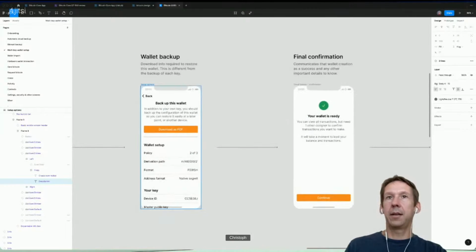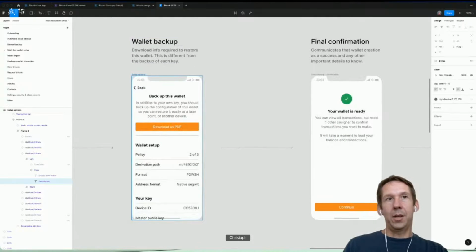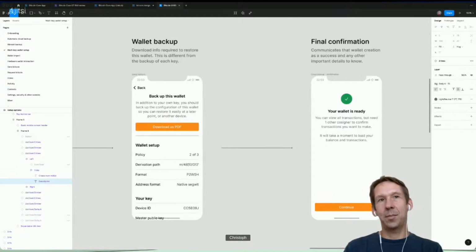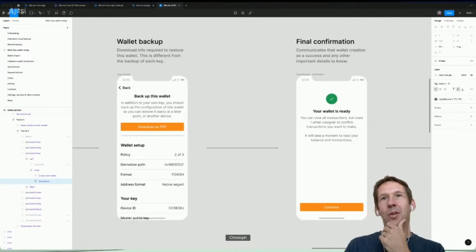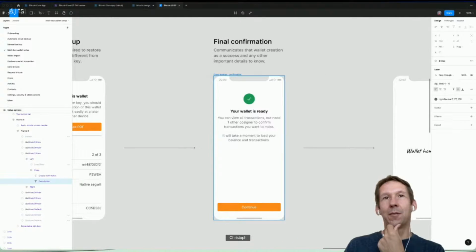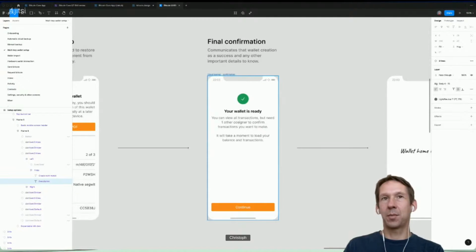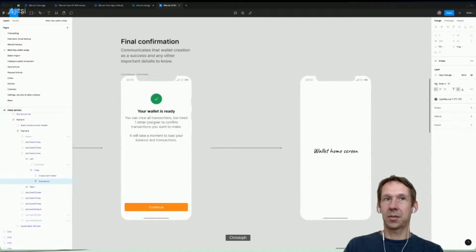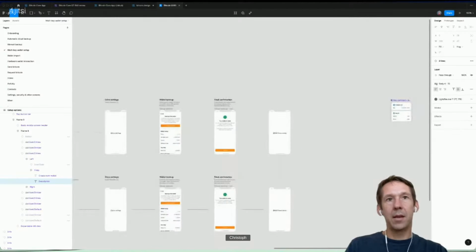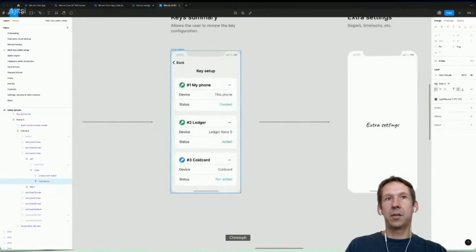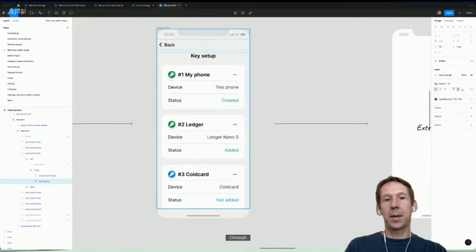And then the wallet backup here. Now the key itself can be backed up, but also the coordination information about all the other keys and how they're going to fit together should be backed up, making backup more complex. And then people should be informed about what's going on. For example, here it says you can view all transactions, but you need 1 cosigner to confirm transactions you want to make. And an interesting thing is if let's say you choose, well, this is my personal wallet, then names like my phone, Ledger, Coldcard make sense.